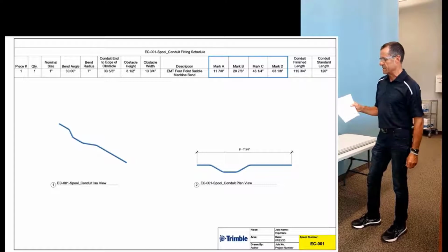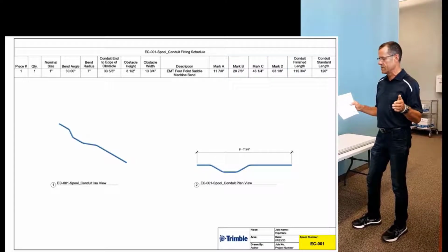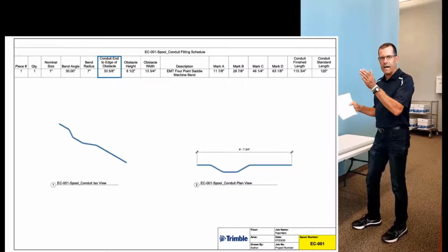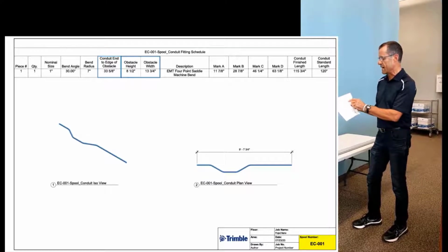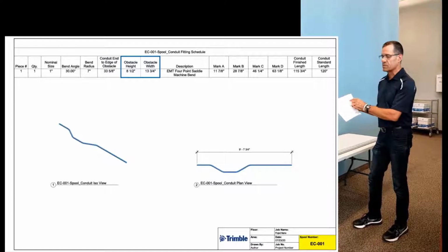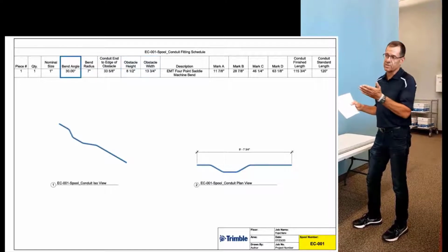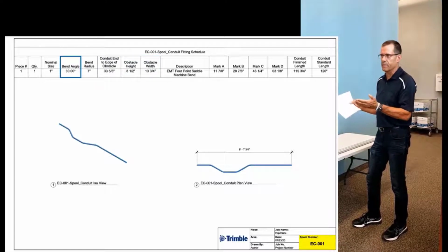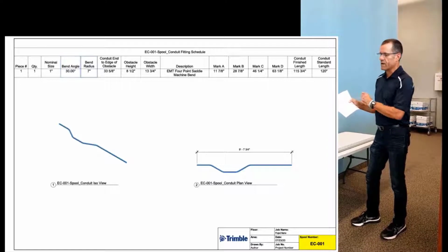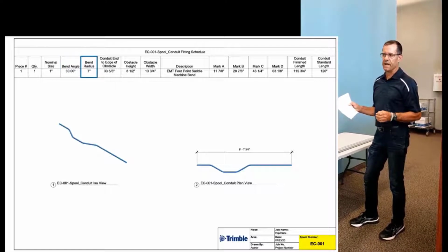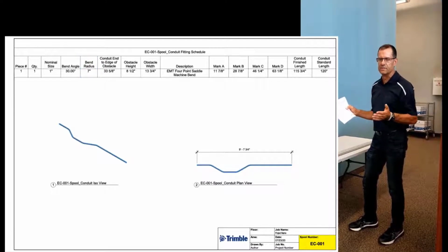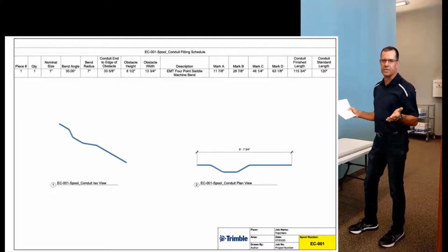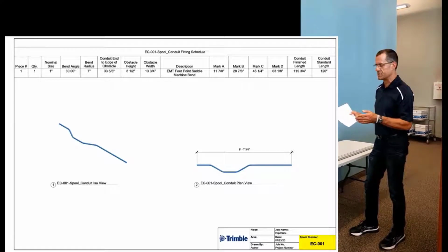It also tells me the edge of my conduit to the edge of my obstacle. So that's listed there as well. It also gives me my height and width of my obstacle. It also gives me my bend angle. That's important because I've got to know what angle I'm getting ready to bend it at on the 555. It also gives me my bend radius so that I can check that against what shoe I might have on the 555 just to ensure I've got the right one. And I'm using a 7-inch radius on this shoe.